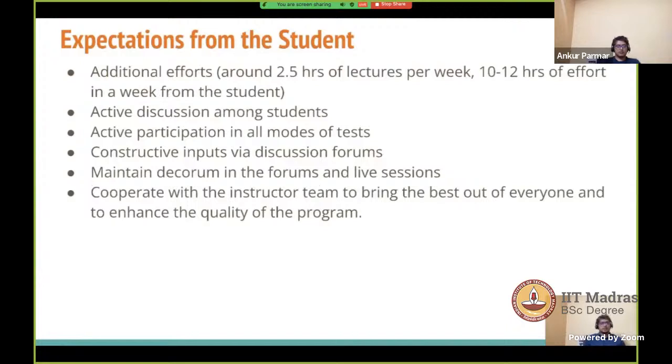Active discussion among students on discourse is appreciated, and active participation in all modes of tests, constructive inputs via the discussion forum, that is again discourse. We request you to maintain decorum in the forums and live sessions, and also cooperate with the instructor team to bring the best out of everyone and to enhance the quality of the program.